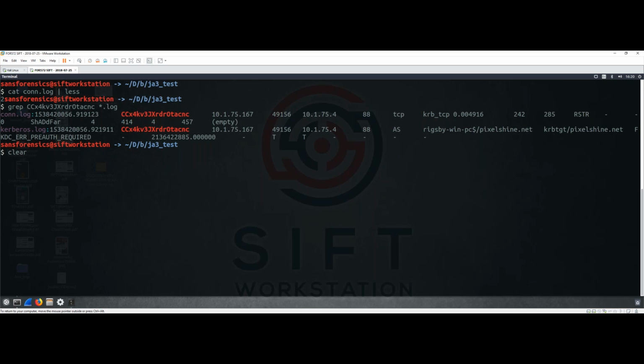So right there, at step 1, I'm starting to understand, all right, who's being assigned tickets? What type of tickets are they being assigned? Are they successfully authenticating, or am I seeing some sort of brute force activity take place?